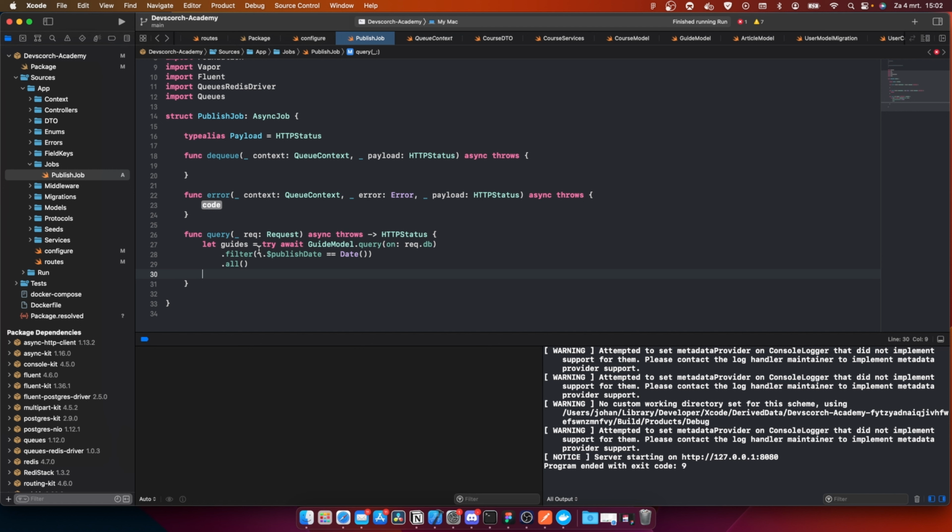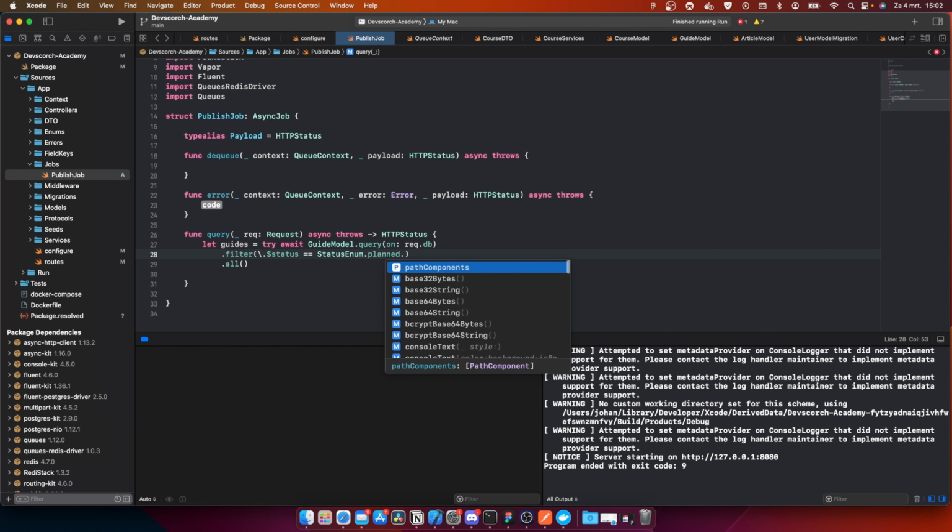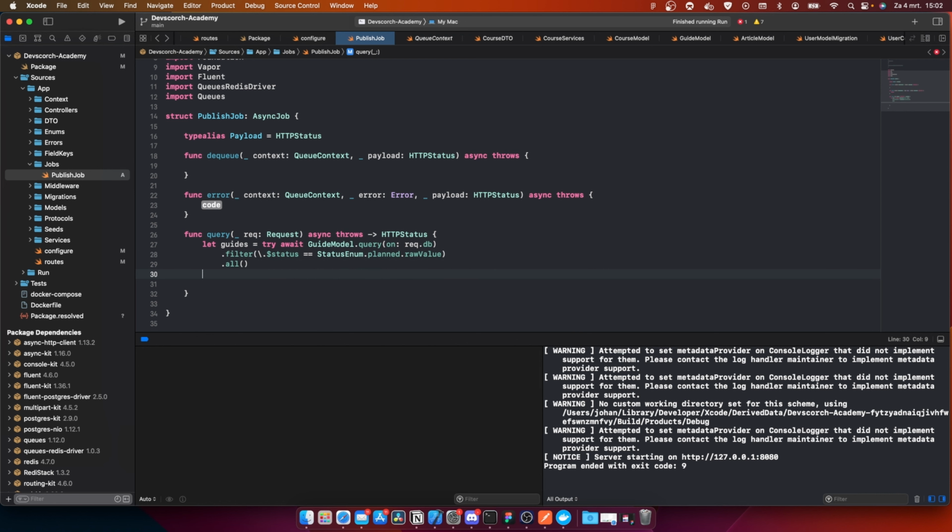So okay, so we actually filter on the date. Maybe not, huh? Maybe we're not gonna filter. We could actually just filter on the status. So instead of this, we're actually gonna filter on status. So status is equal to status enum dot planned dot raw value dot all. Then we're gonna do try await. No, we don't need to do that.